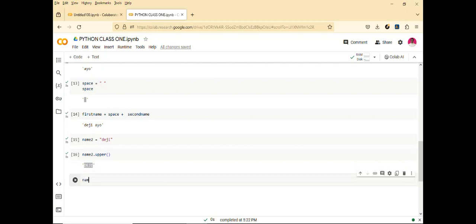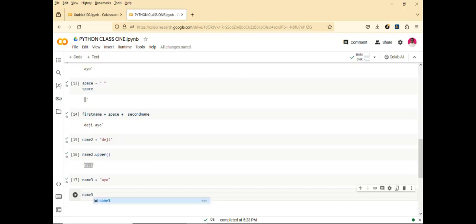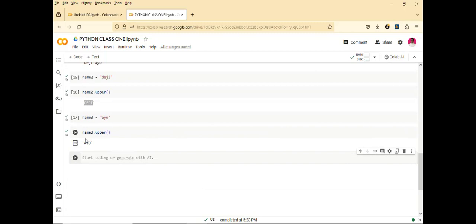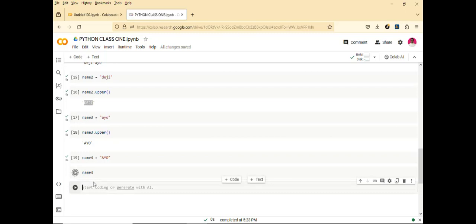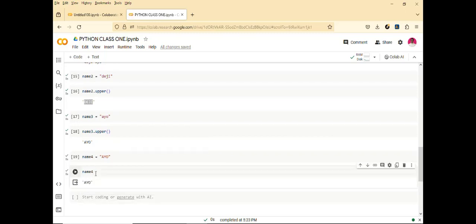So let's say you have name3 equals IO, and you call on name3 dot upper. It will still give you capital letters. Can you see it now? But let's have another name called name4, which is written in capital letters. If I call on name4 now, it's going to give me capital letters. But what if I want that name in small letters? That will be name4 dot lower. If I run it now, it's going to give me the name in lowercase.